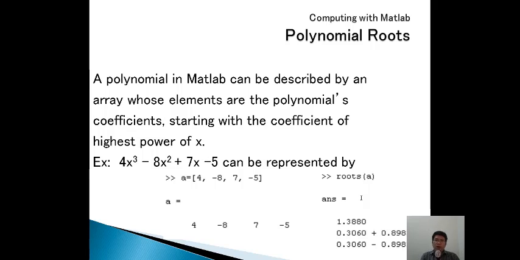Next one, polynomial roots. This is a very useful command in Matlab. Basically it will help you get the roots of a polynomial equation. For example, let's say you want to get the roots of this equation, 4x cubed minus 8x squared plus 7x minus 5. This is what you should do. You should first define an array A which contains all the coefficients, in this case 4, minus 8, 7, minus 5. And next, please type in roots(A).